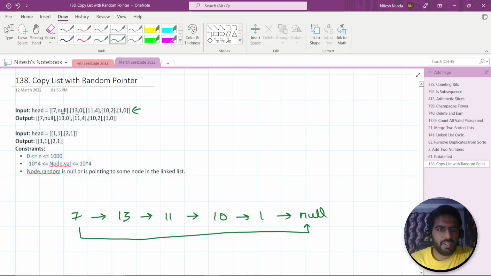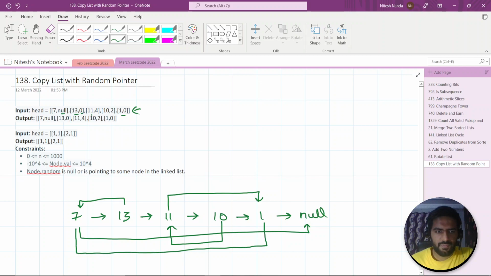Now 13 is pointing to the 0th index, so the 0th will be this. Then 11 is pointing to 4. 10 is pointing to 2, and 1 will point to 0. As you can see, this direct one is the next pointer, and this going in this direction is the random pointer.